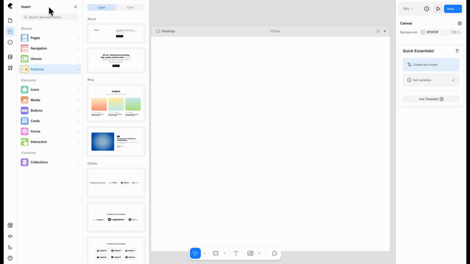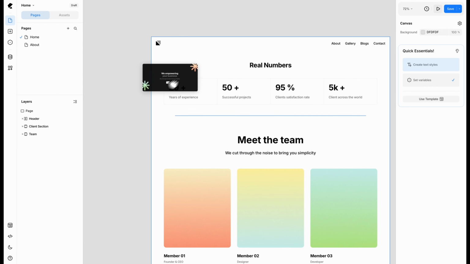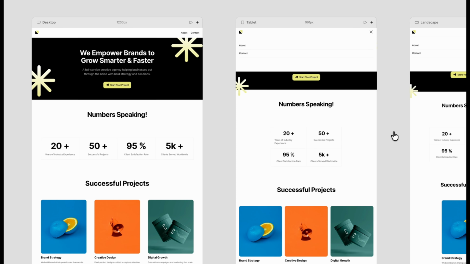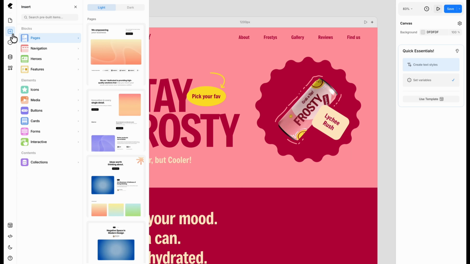Everything you need to build a page lives inside the insert panel, and by the end of this video, you'll know exactly how to use it, from the very first drop to a fully structured and complete page. Let's get into it. The insert panel lives on the left side. Click the plus icon and it's all there.